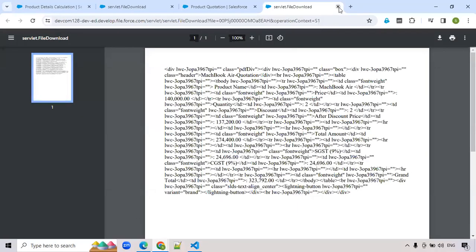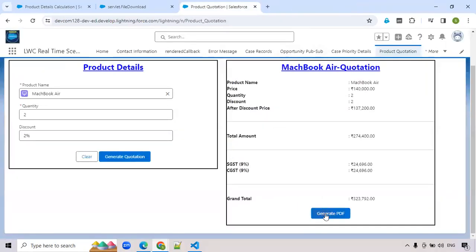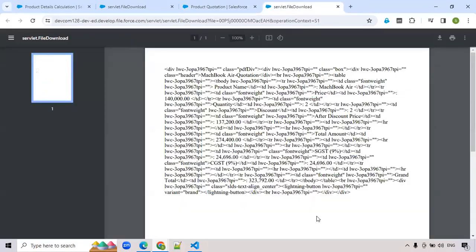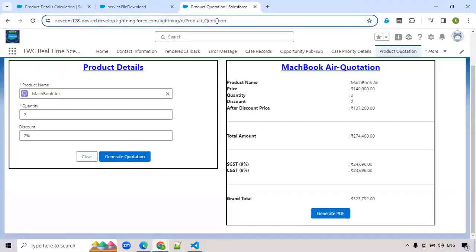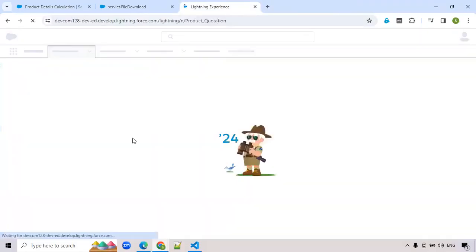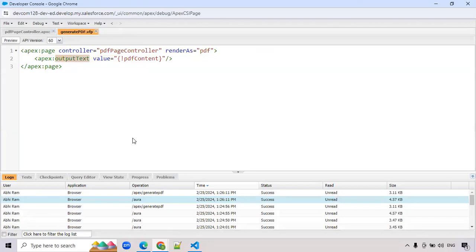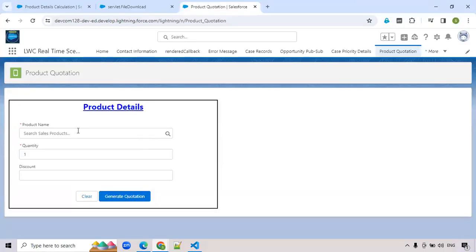Now come to here. We have to close it. Same, we have to generate it again. Still up here. I think it's not refreshed on the page. We can refresh the page.